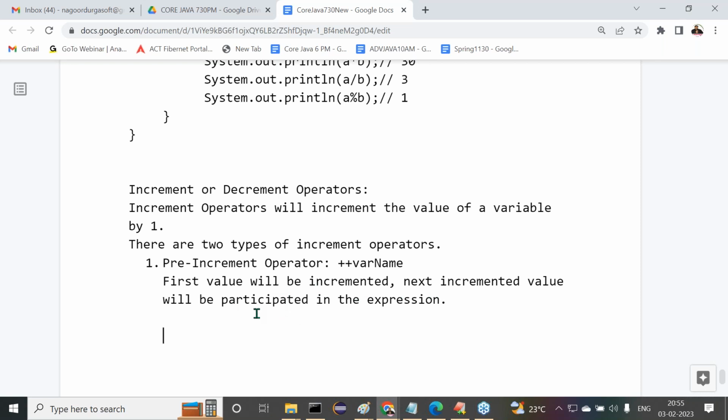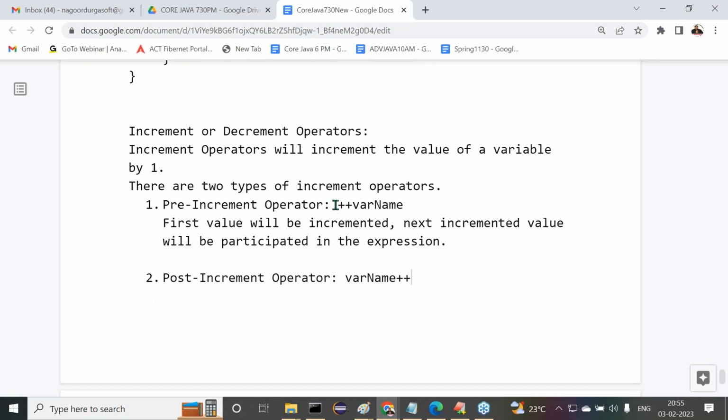That's pre-increment. Next, number two, post increment. What is this post increment operator? Var name plus plus. Observe carefully. Pre-increment is first plus plus var name. In post increment, the plus plus is available after the var name. So what's going to happen here?